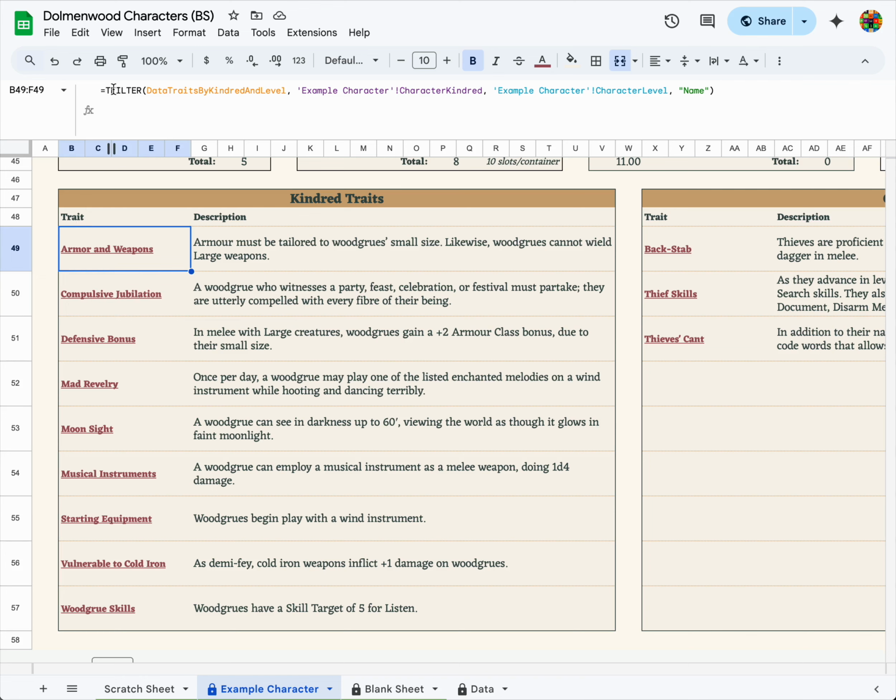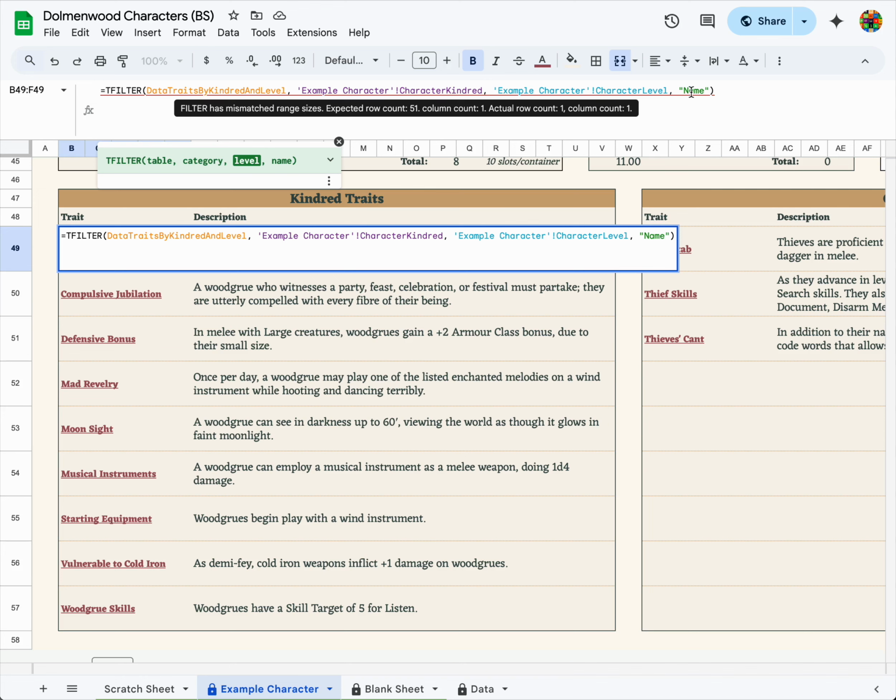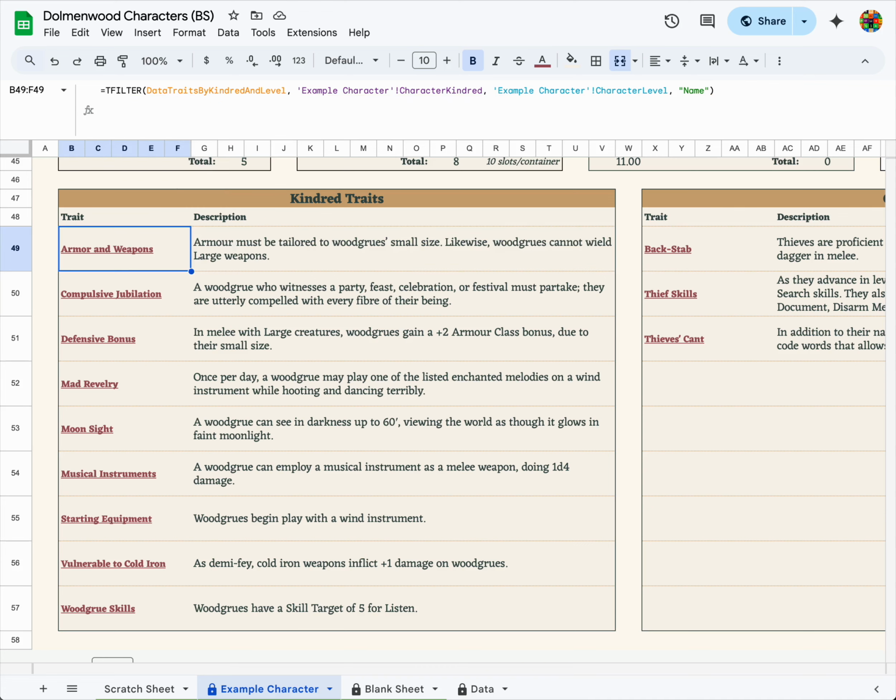So I have a T filter function that I wrote, because I have some conventions for how I laid out my table, I can write the formula once and then give it a name and then just tell it, okay, I'm looking at the traits by kindred and level for this character who has this kindred, this level, and for this column, I just want the name value. And then over here, I want the description. And I didn't get into the filter function, but that's okay. And I think we're just about at time.